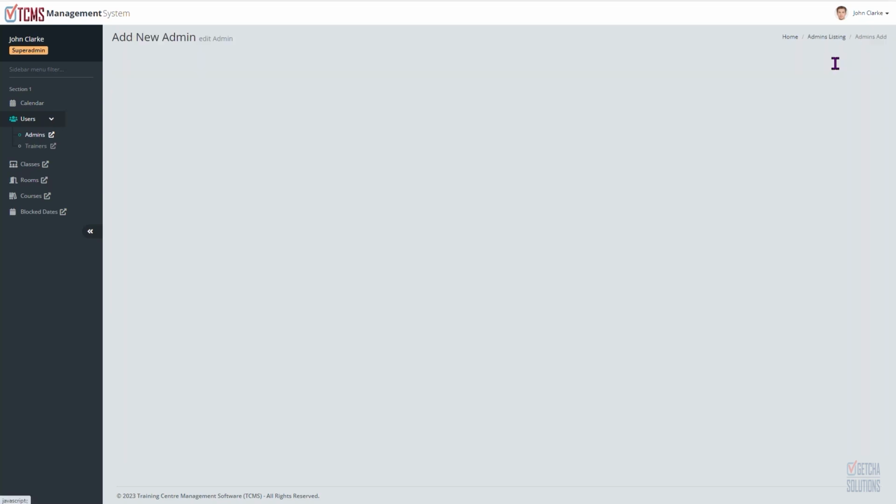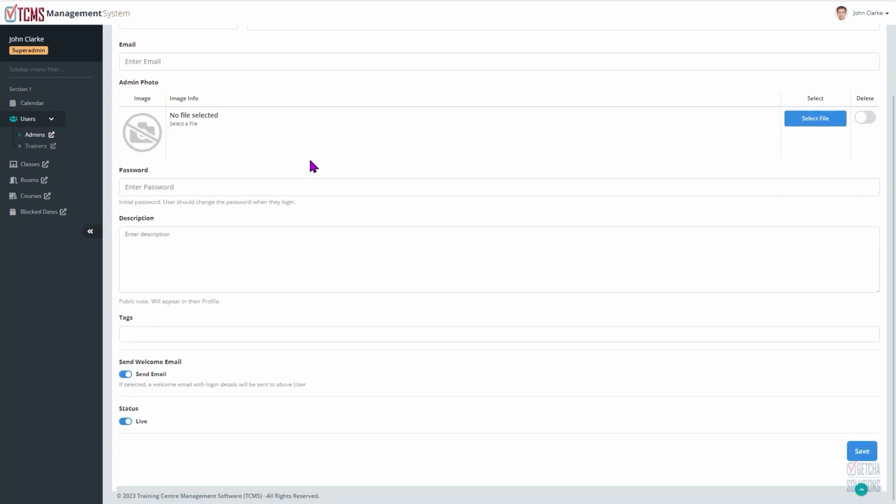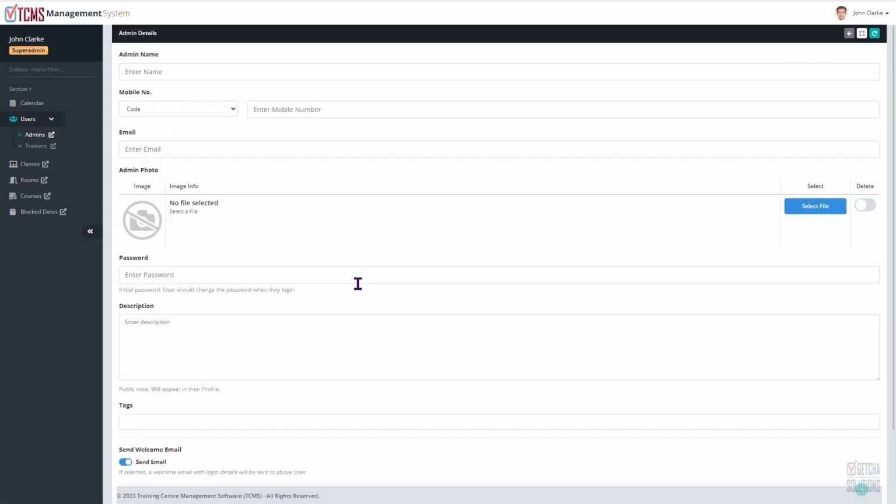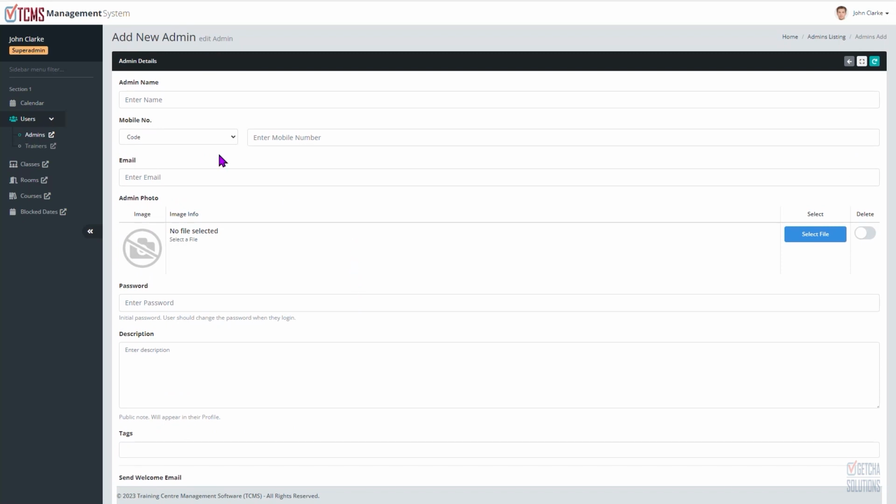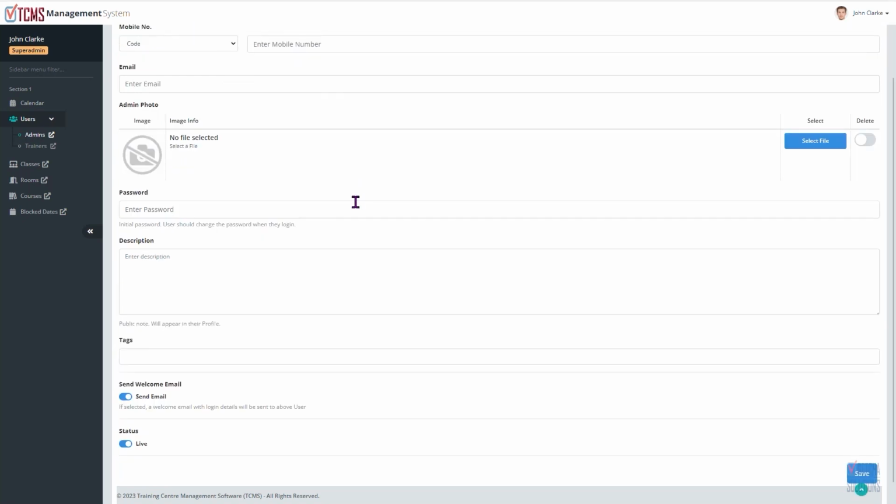If you click plus, you are able to input their particulars. I won't be creating, but just to show you that this is how you can input their name, mobile number, email. You can choose a picture for them, enter the default initial password. Users should change the password when they log in. So this system allows multiple login. If you see on the top left, there's this thing called super admin.